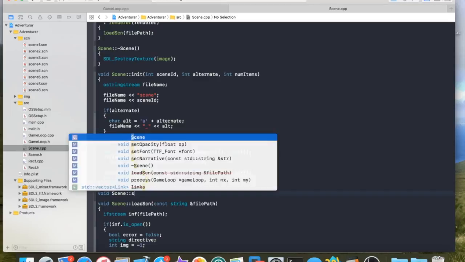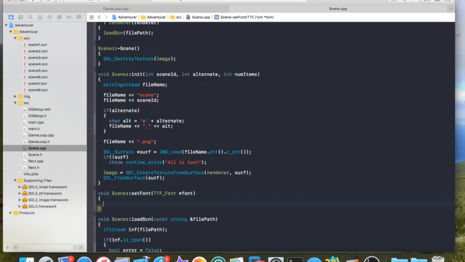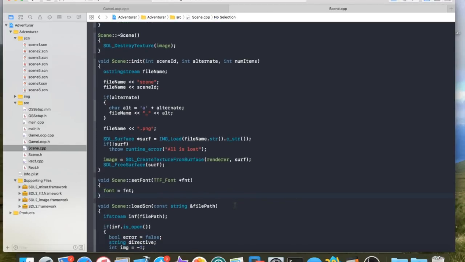No, it should be set font. There we go. Now you'll notice this happens to you a lot. Our name of the argument is the same as the name of the field or the data member of the class. Some people prefer to do this to distinguish. I prefer to just give it a slightly different name. Either way is fine. It's just up to personal preference.